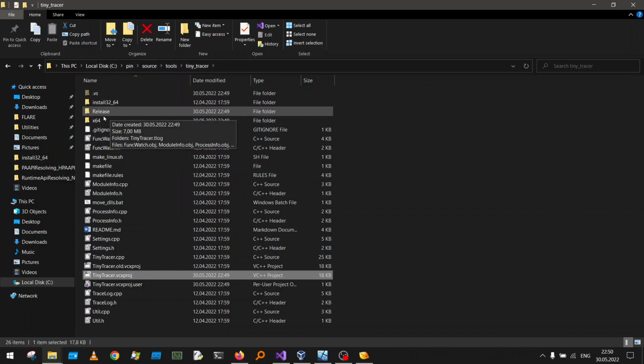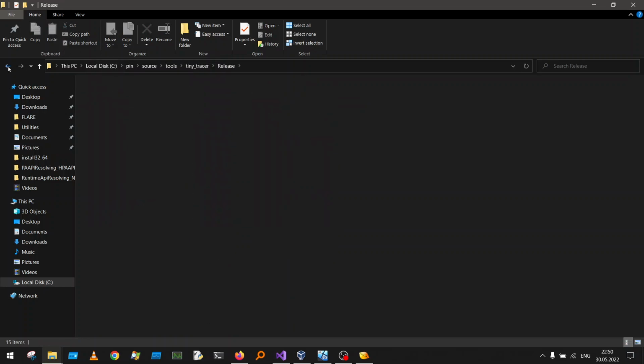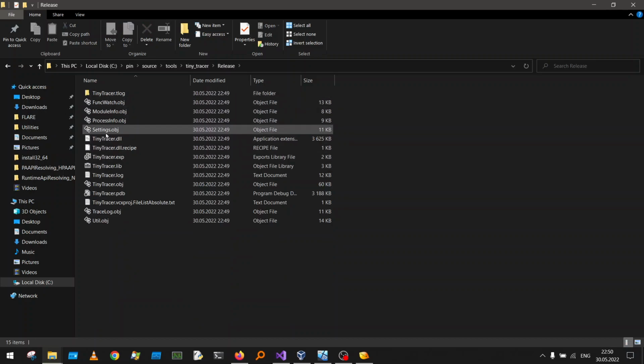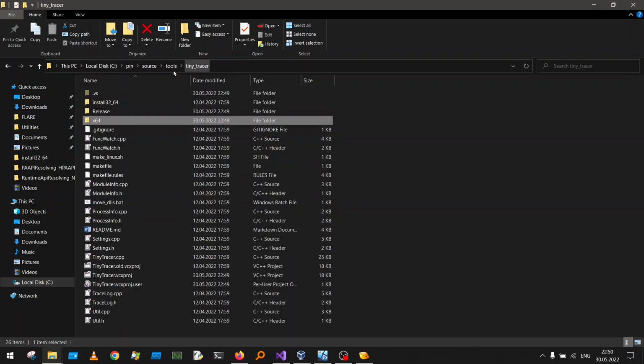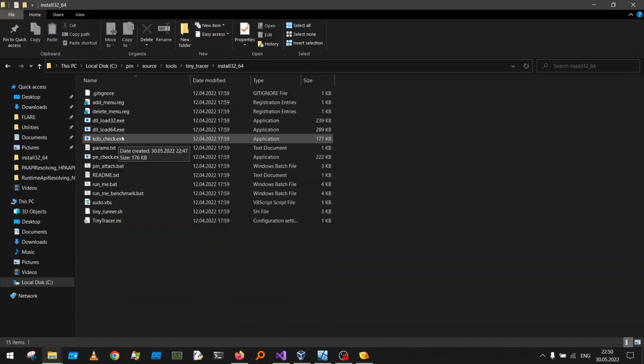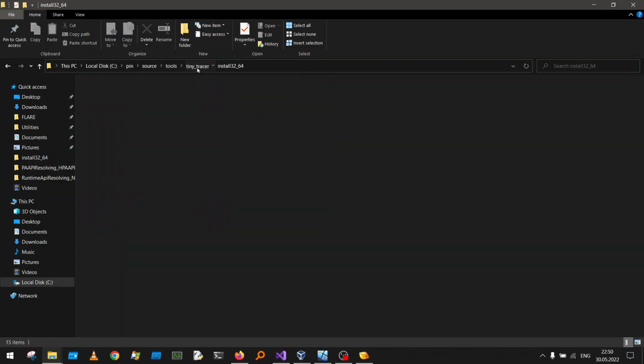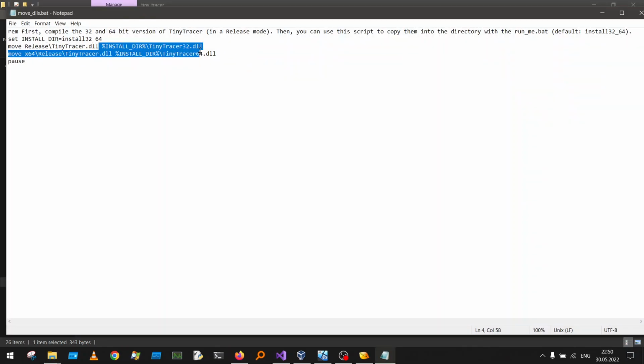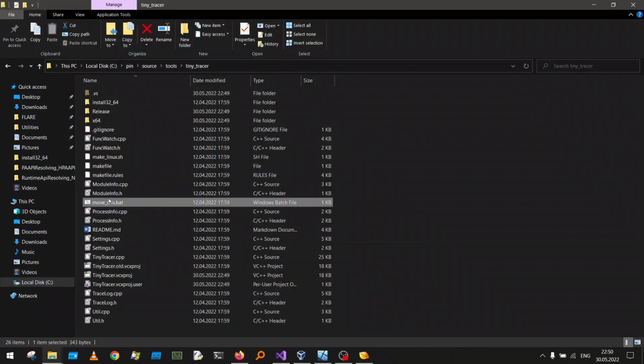And we are in the Tiny Tracer, and you can see that in the release, here is the 32-bit, and here is the 64-bit Tiny Tracer DLL. And we need to move it basically to the install folder. And here is some kind of a batch file. Sorry, it's here. Move DLLs bat. Basically this one just moves the Tiny Tracer 32-bit and 64-bit to the install directory. So let's run it.